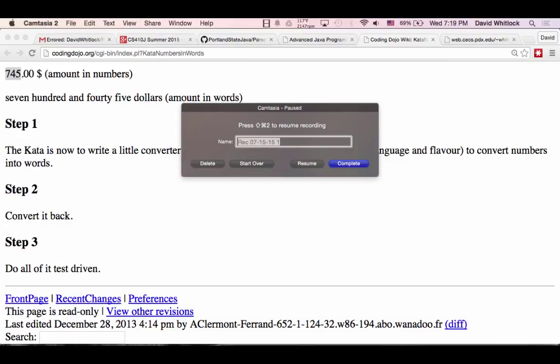Actually, let's change drivers. Let's have someone else go. Sure. Let's go next. Okay.